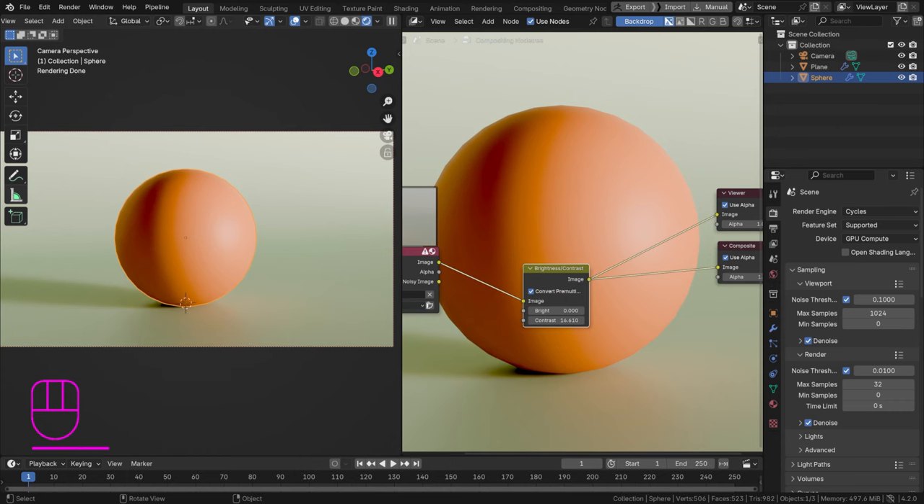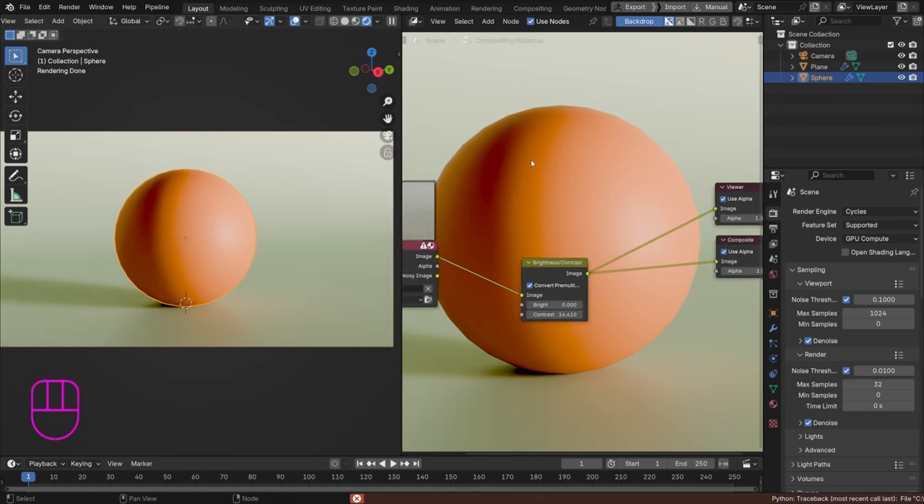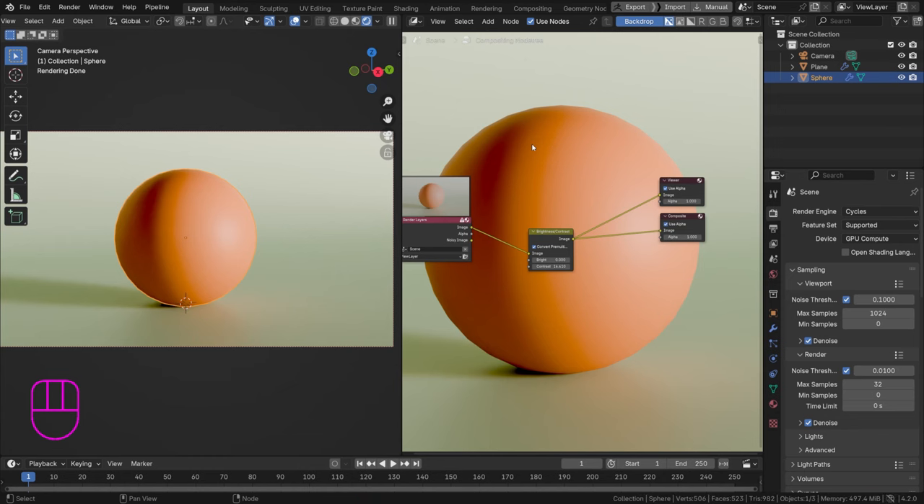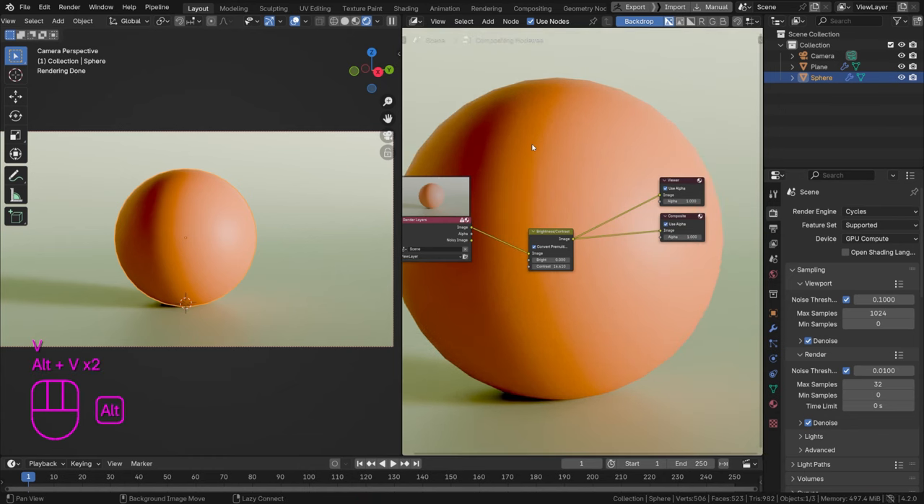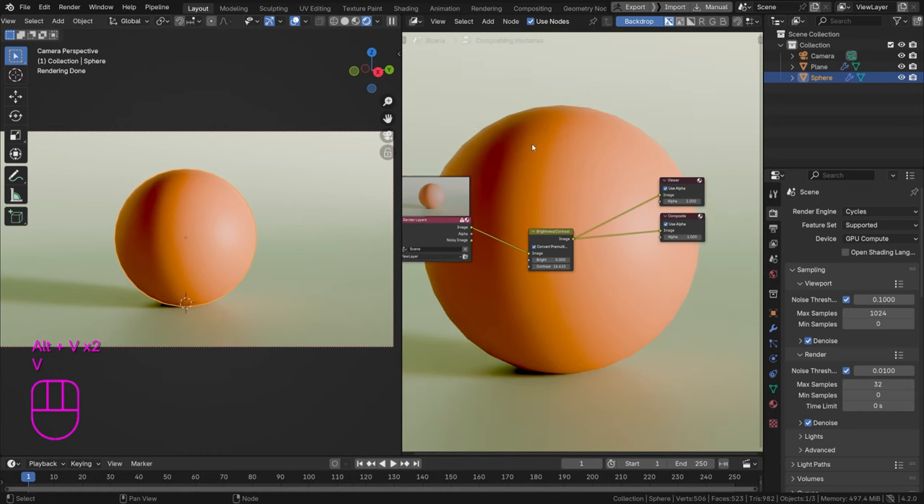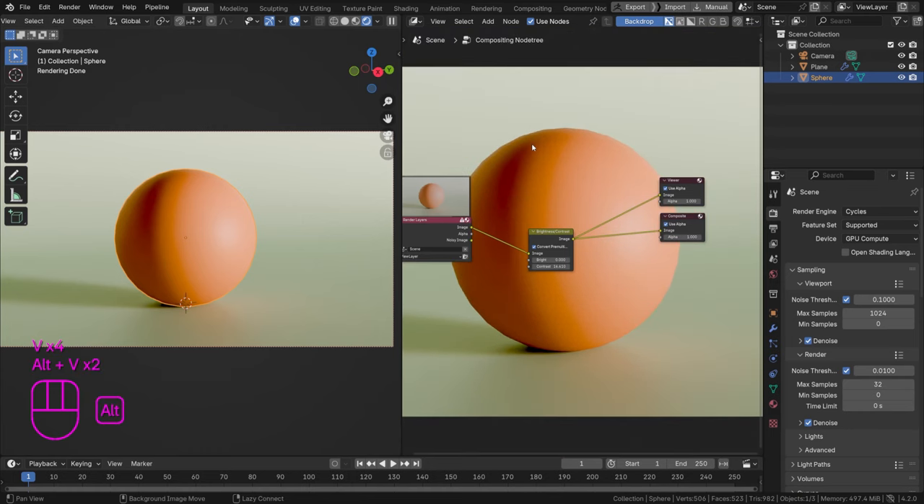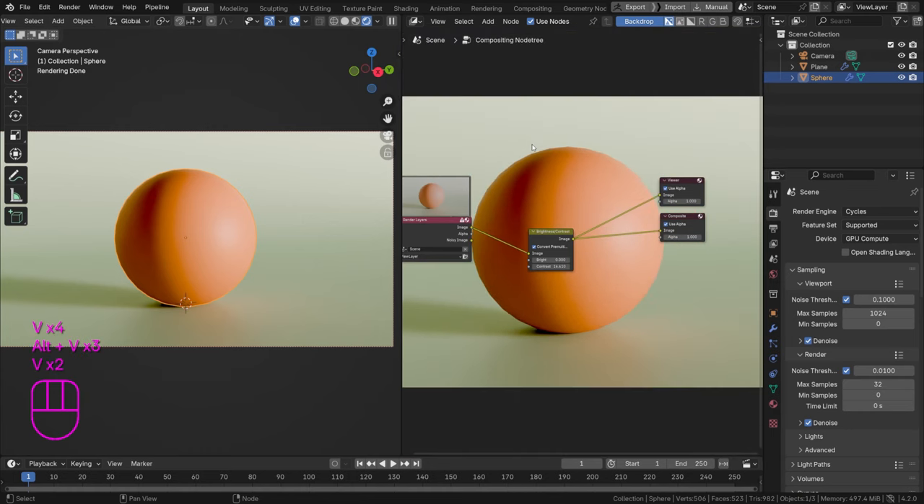Now zooming in and out is a bit of a chaos kind of factor here in the viewport. It's not just scrolling that will zoom in and out of your nodes, but if you actually want to zoom in and out on your backdrop image, you press V and Alt V. All right. So V zooms out, Alt V zooms in. So remember that. I usually have to look that up every once in a while because I simply forget.